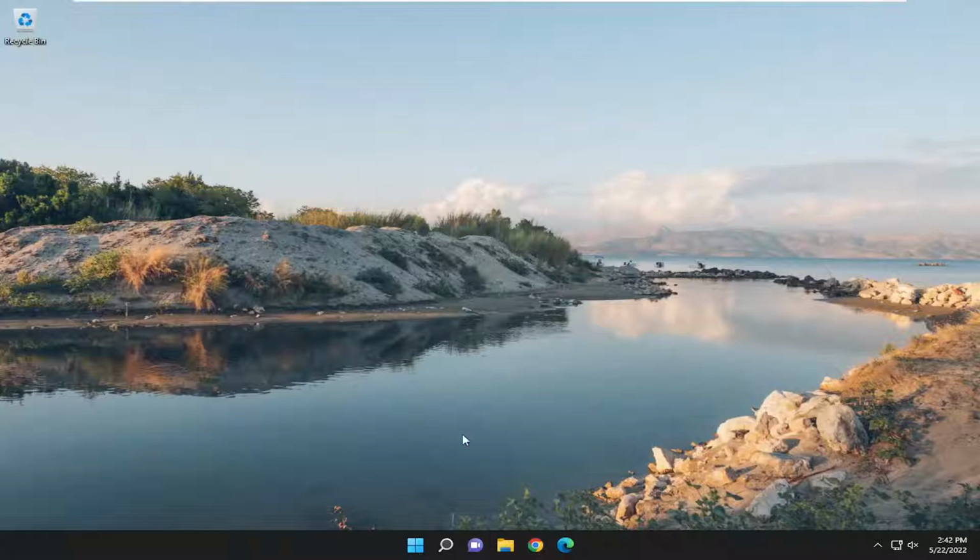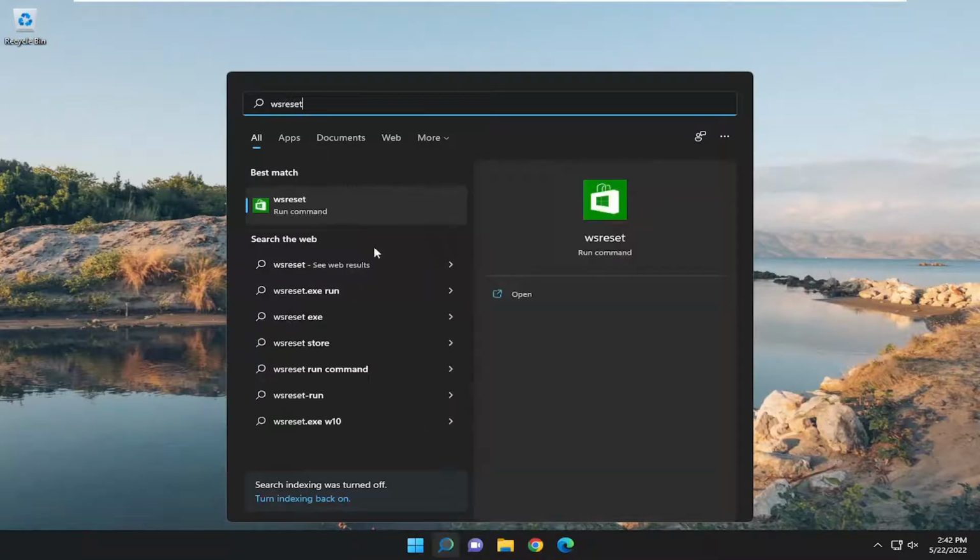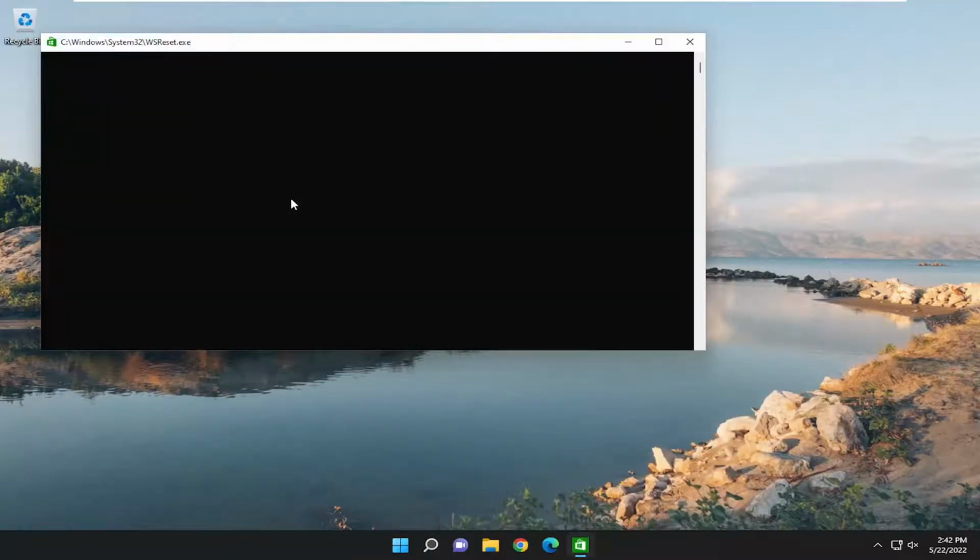So first thing I recommend doing would be to open up the search menu, type in WSReset. Go ahead and select that, should be the best match here. And give it a moment.